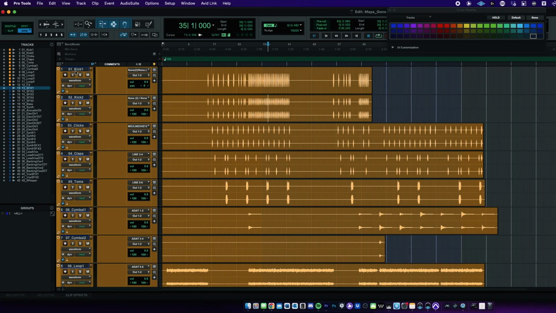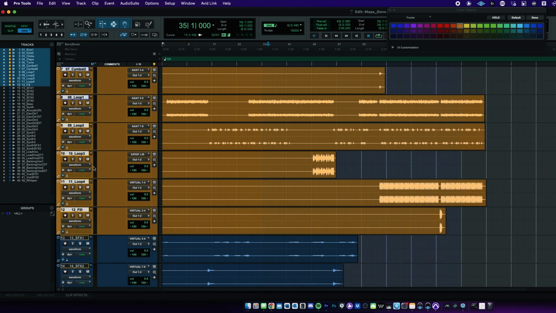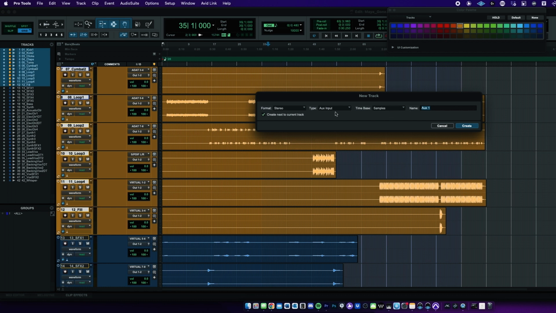By clicking on the first track in the drums category, which is orange in this case, while holding shift, we will click the last track in the drums subgroup. This will highlight all the tracks, and from there we will hold shift option, and we'll change our output to an aux track by clicking output, then selecting new track while still holding down shift and option. This will create an aux track with all of our drum tracks routed to our new aux track.